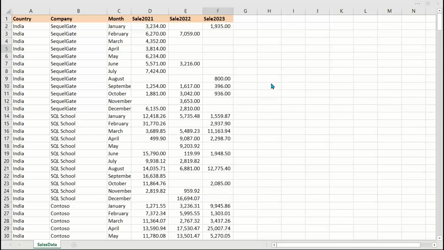Here you see the Excel data. You have something called country, company, right? You see here on the screen: country, company, month, sale, 1, 2, 3. This is your source data. And the requirement: you would like to have some report to be generated based on the source data. How to do that? Let's see.